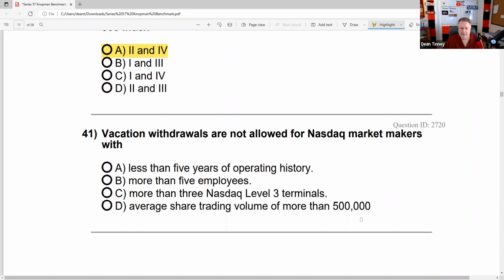Vacation withdrawals are not allowed for NASDAQ market makers. Well, it depends how big your firm is. And the assumption here is that if you have more than 3 NASDAQ level 3 terminals, you should definitely know: level 1 NASDAQ data feed shows you the inside quote. Level 2 shows you the market makers. And saying I have a level 3 NASDAQ feed terminal is synonymous with saying I'm a market maker. So if you have more than 3 of those things, you're a pretty major operation. And we figure you should be able to take care of managing 57s who are taking vacation, right? The assumption is you have more than 1 57 who can man the desk in the absence of the trader that's going on vacation. So the answer is C.